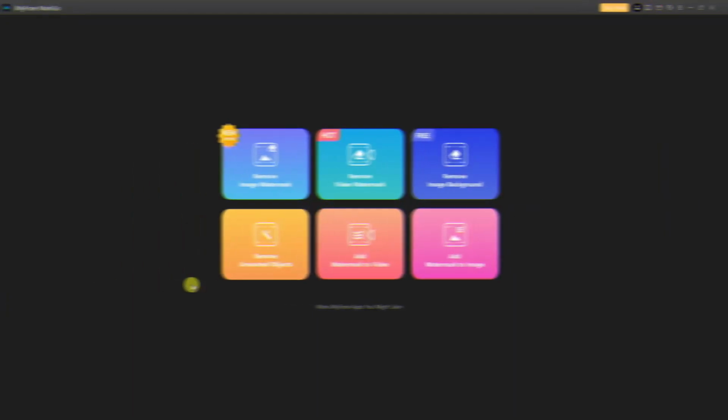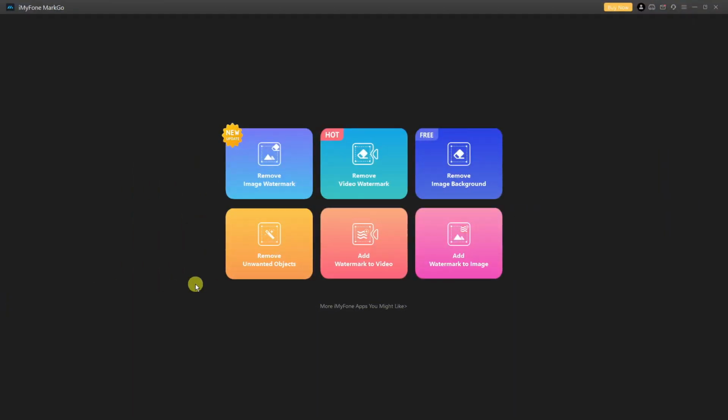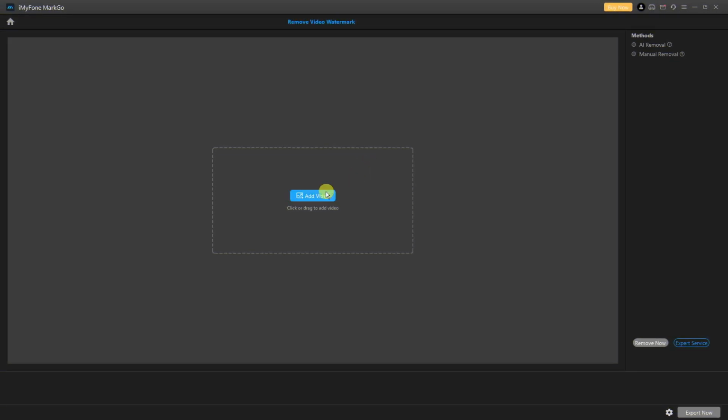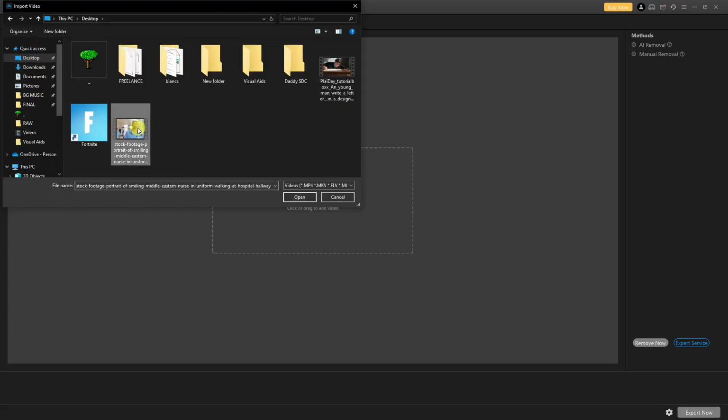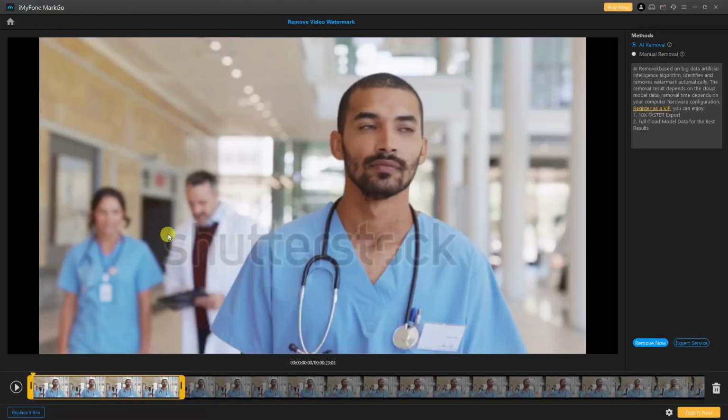Let me just open it. Now this should be the landing page of WatermarkGo. Simply click on Remove Watermark, this one in the middle part, and you'll arrive on this one. Add the video. Let me just add my video right there. I have this one right here. As you can see, I have a watermark that says Shutterstock.